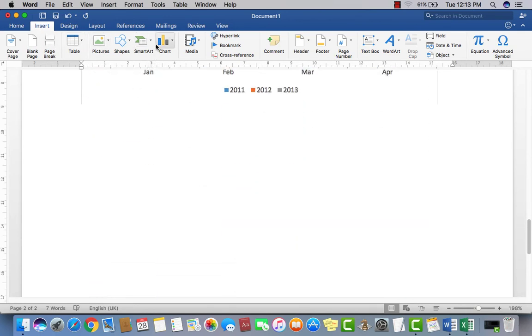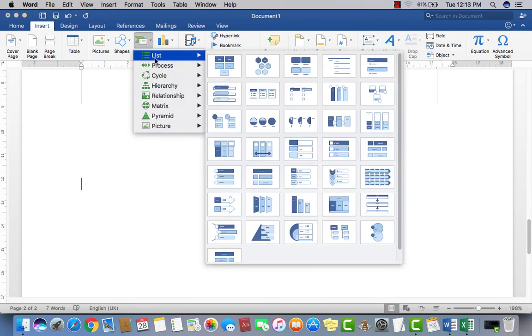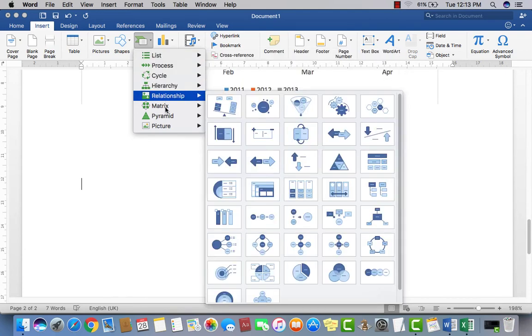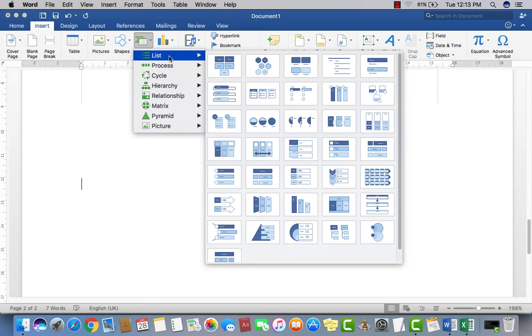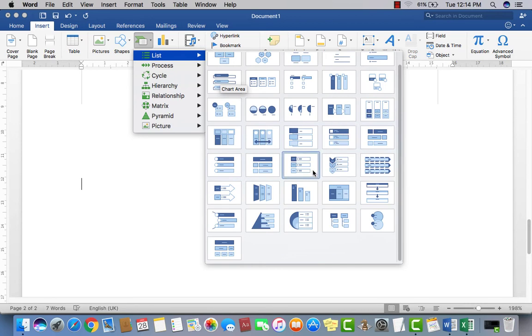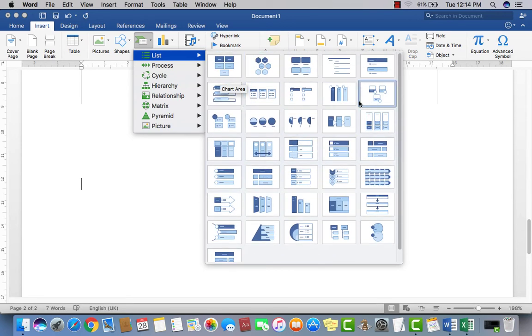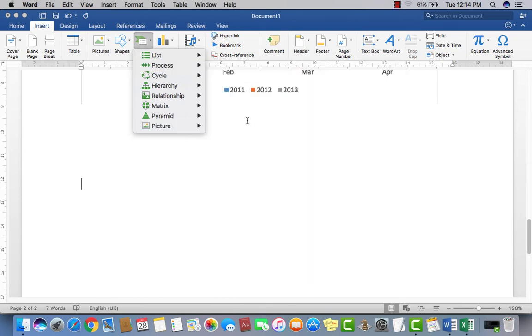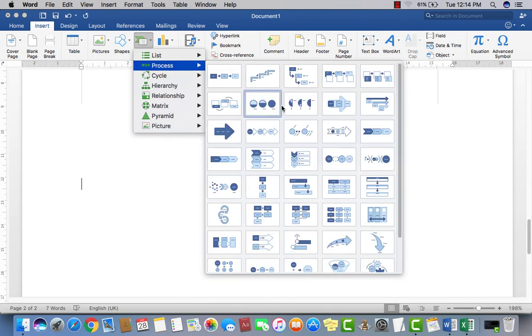I want to put SmartArt here, then go. Here are the categories: list, process, cycle, hierarchy, relationship, matrix, pyramid, and all that. You may choose any one of any category, any SmartArt according to your need. Like I want to show something here, which would be in process. So go to process and then click here on which type of chart you actually want.